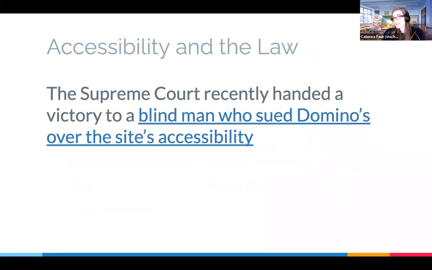Also, you've probably heard a few different headlines around this topic, but there have been several lawsuits against different companies because their websites are just not accessible enough. This is part of the ADA Act, and so it is important to implement accessibility. It's important, obviously, for everyone to be able to use websites, but at least based on the laws of this country, it's also a requirement.